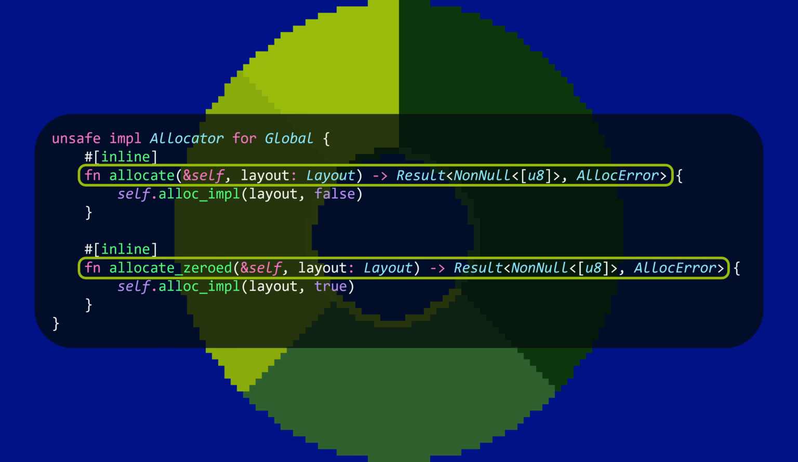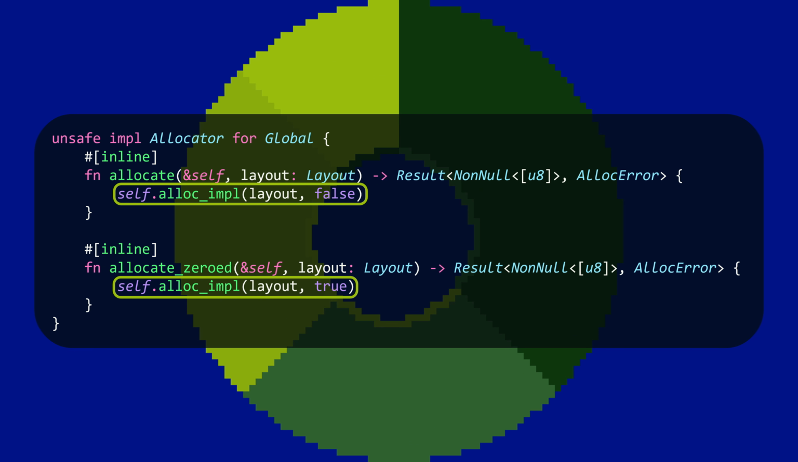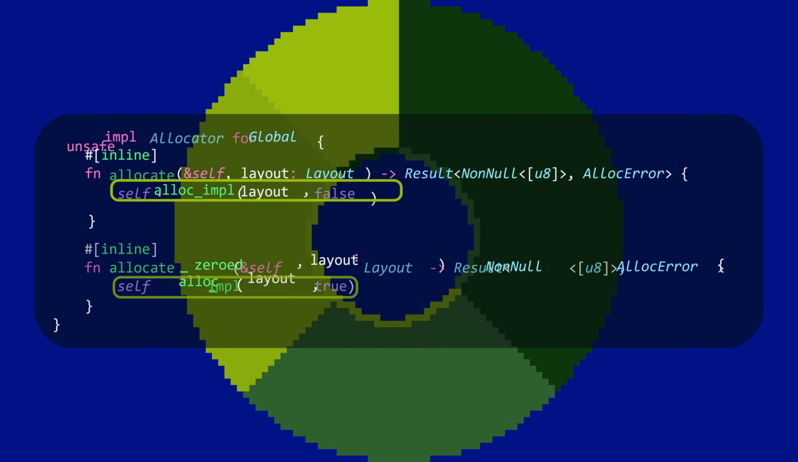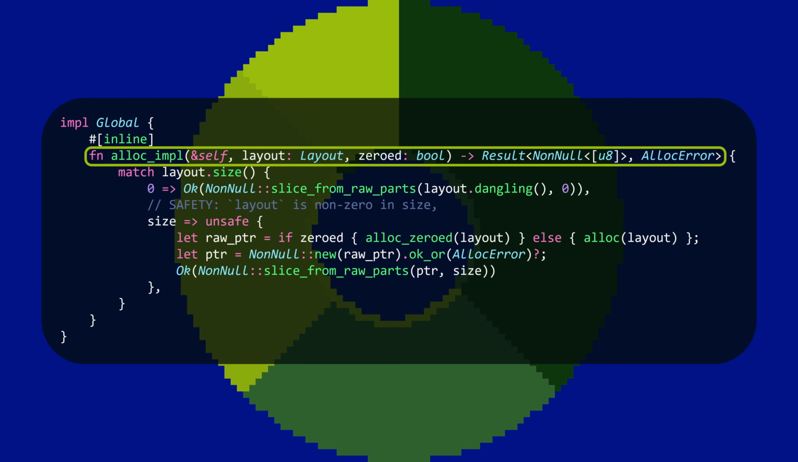The global allocator overrides both of these methods. Both call the global alloc_impl method. Notice that the Boolean parameter is false in allocate and true in allocate zeroed. The method takes a reference to global, a layout, and a bool zeroed. It returns a result composed of a non-null pointer to a slice of U8 and alloc error.